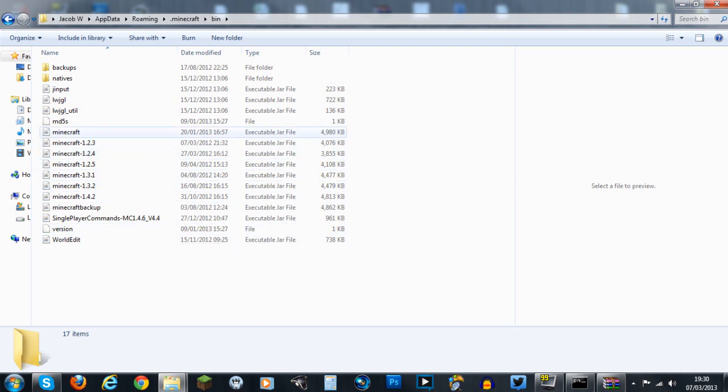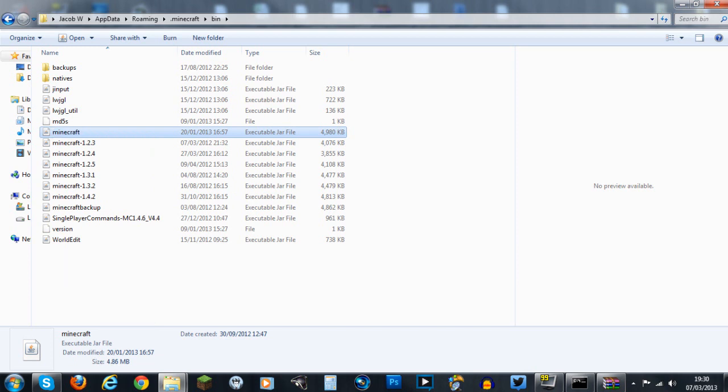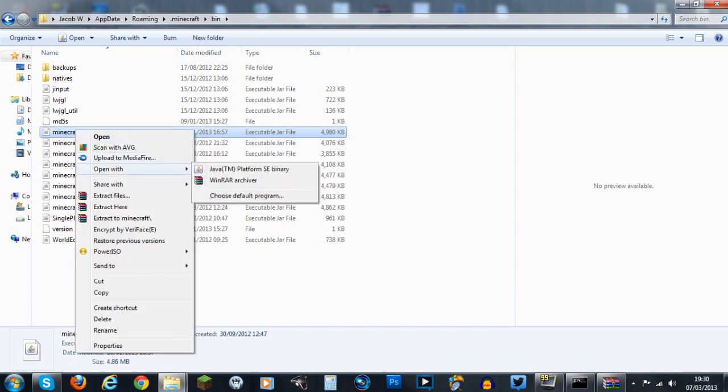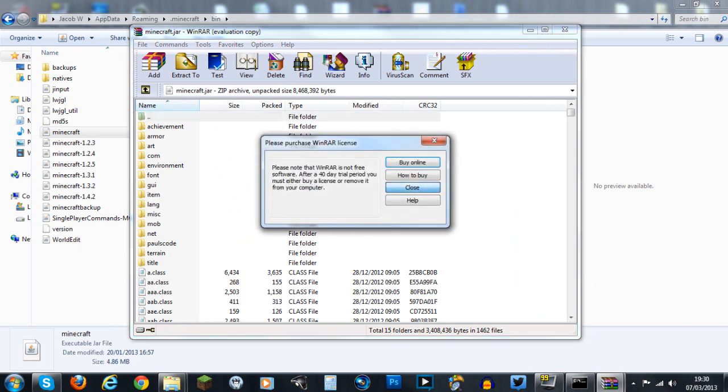But basically, you'll see there's lots of versions of Minecraft, because I've had Minecraft quite a while. So basically, what you want to do is find the Minecraft executable jar file. It's just Minecraft, not any numbers after it, just Minecraft. And if you've installed WinRAR properly, when you go to open with, you want to right click on it, open with, and you should see WinRAR archiver. You'll see Java here, but you want to open it with WinRAR. Just open that up, little thing should come up there.